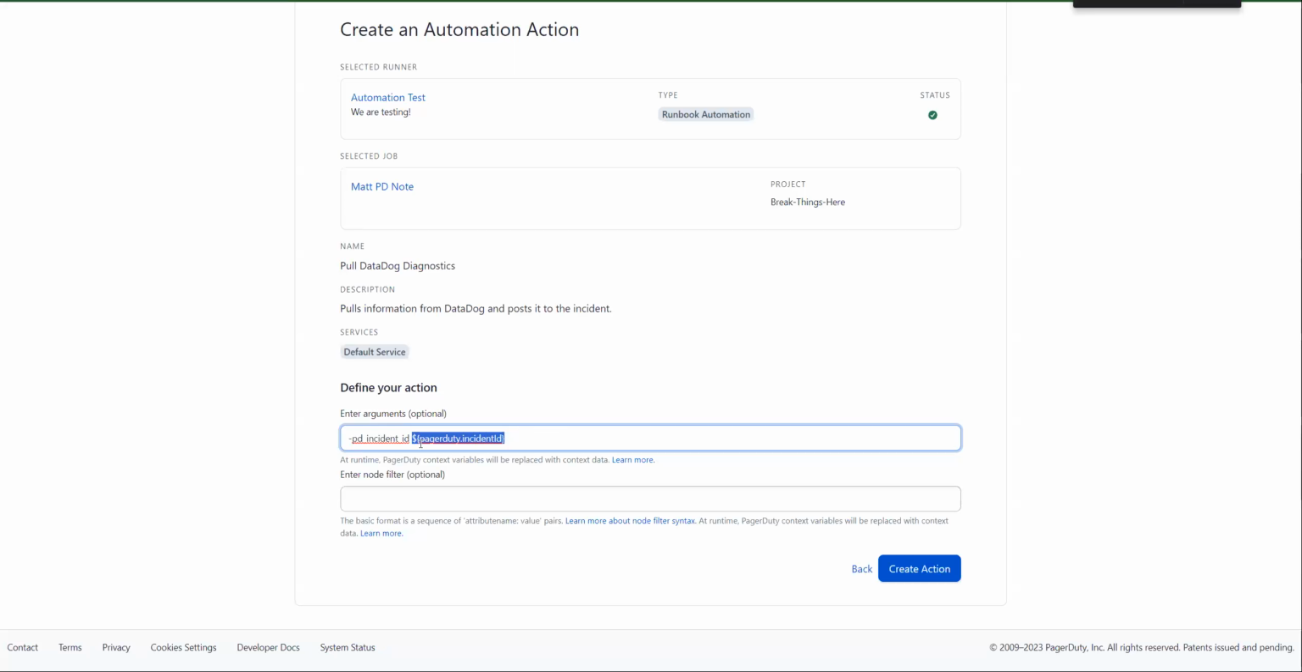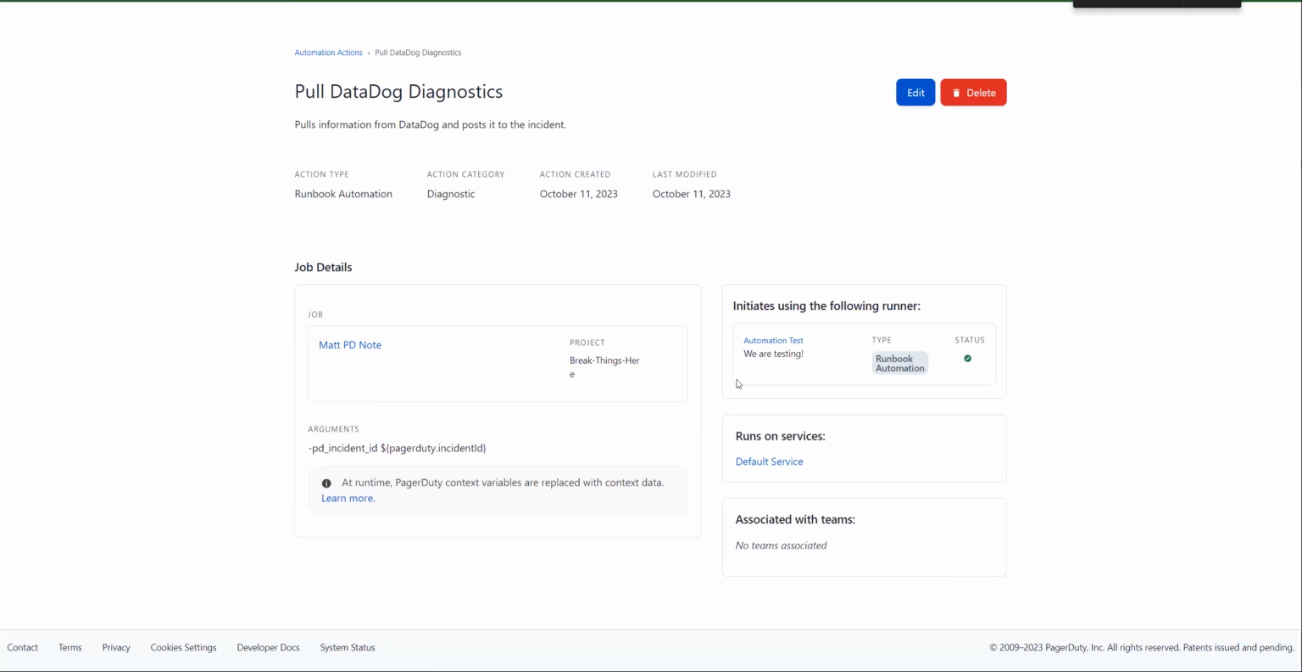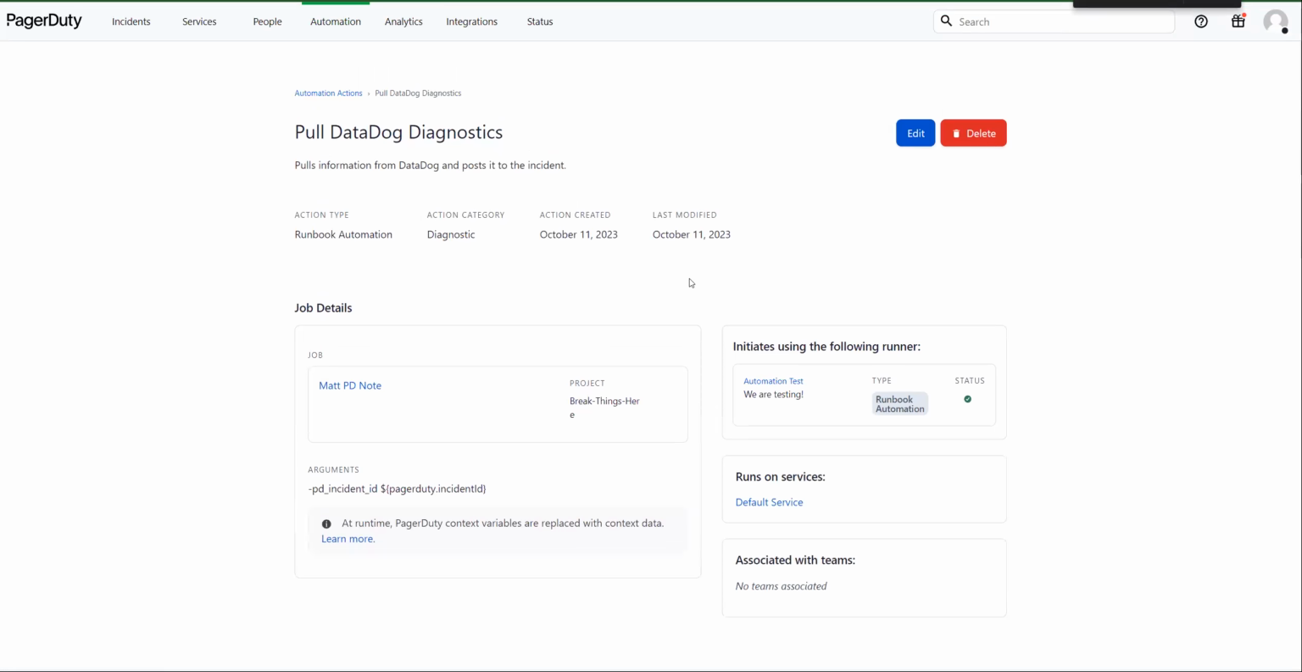This piece here, $PagerDuty.IncidentID, that's a variable that's going to hold the incident ID for the incident that we're currently running this on. So that's kind of what that means. It's going to take that incident ID and put it into our option. Great. That's all we need. So I'll go ahead and create the action. Okay. So that's it. We're done.